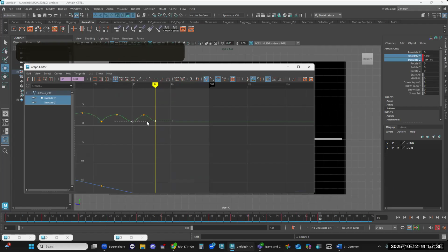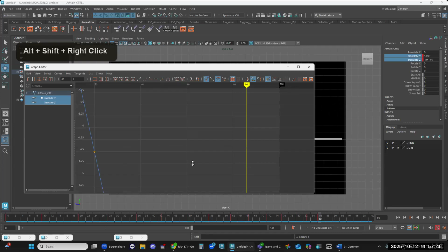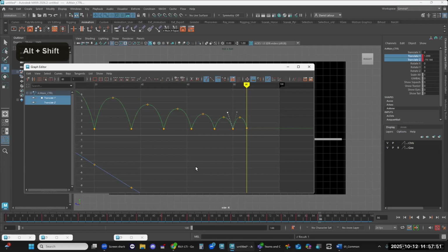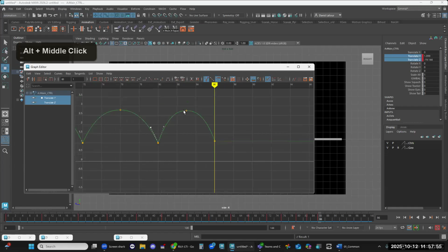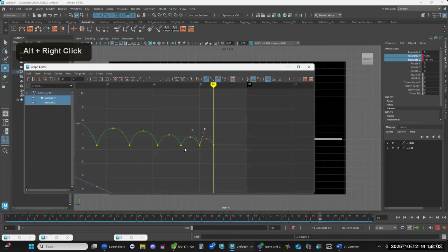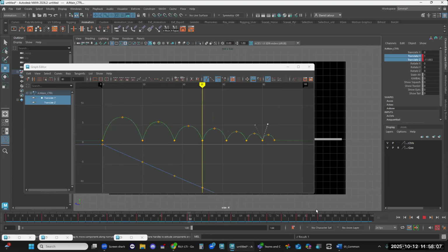Grab here, blink, grab these handles, pull them up, get that nice parabola shape. And there we go. And I can scale my view, just Alt, Shift, and right mouse button click to scale. Alt, Shift, right mouse button click, go side to side. All of that is just scaling my view of time and value so I can see my curves more clearly. There we go. There's that bouncing. Last couple of bounces.